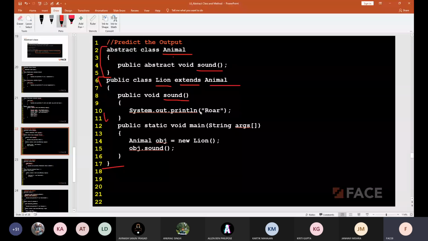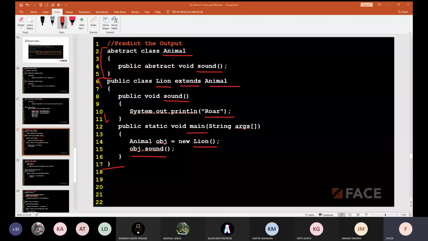It is printing a roar. In the main method, we created an object for the Lion class, and using that object we called obj.sound. So the output will be what? This sound function will print roar, right? So just go through the code, and if you have any doubt, you can mention it in the chat box.